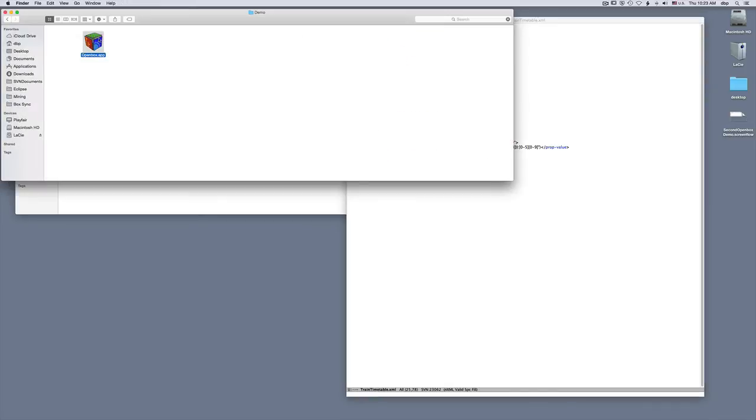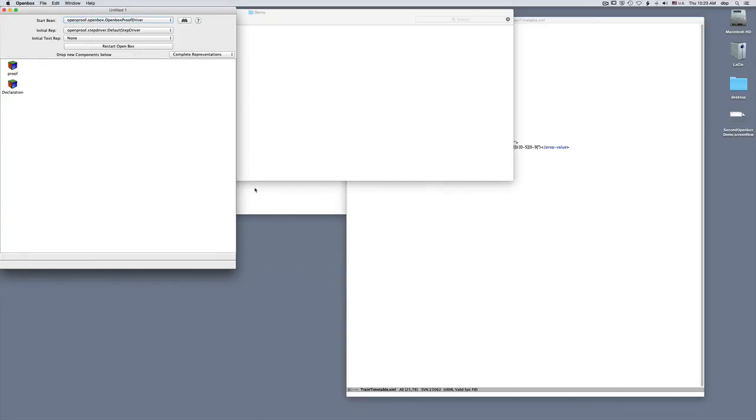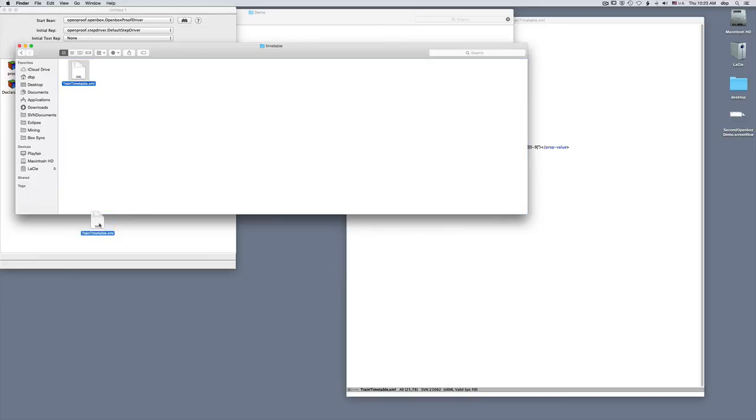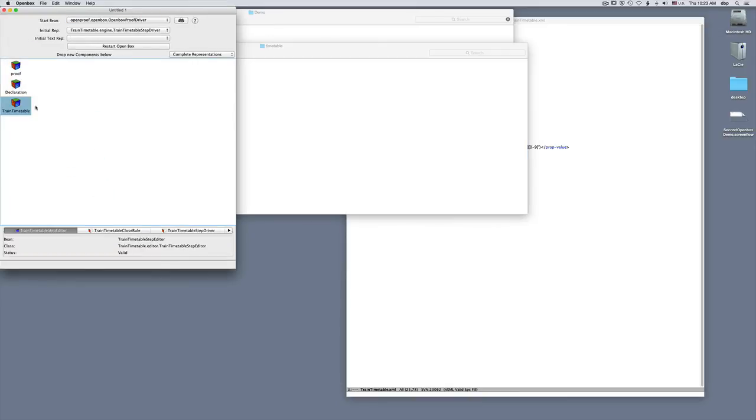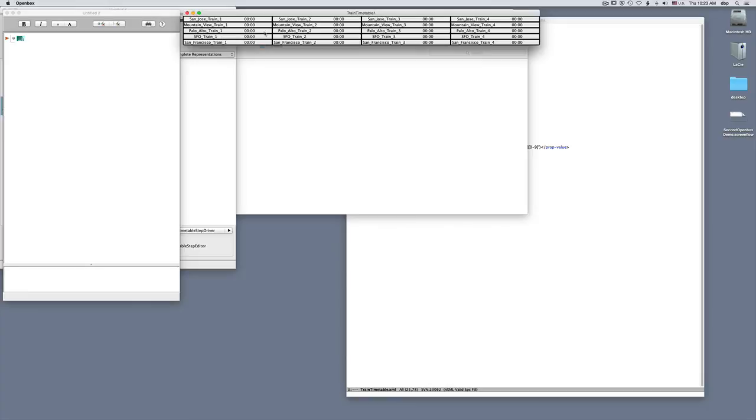So when I launch the Openbox, again, just as before, the proof environment is available to us, and I can take my train typable representation, drop it onto the Openbox, restart the Openbox, and create a new train timetable representation. And here, San Jose train 1, these are the default values.